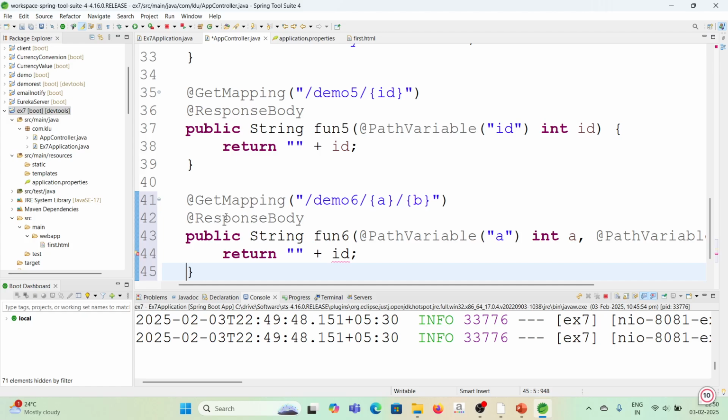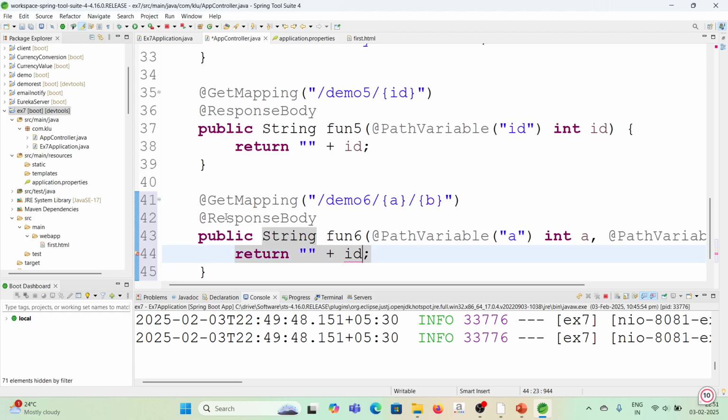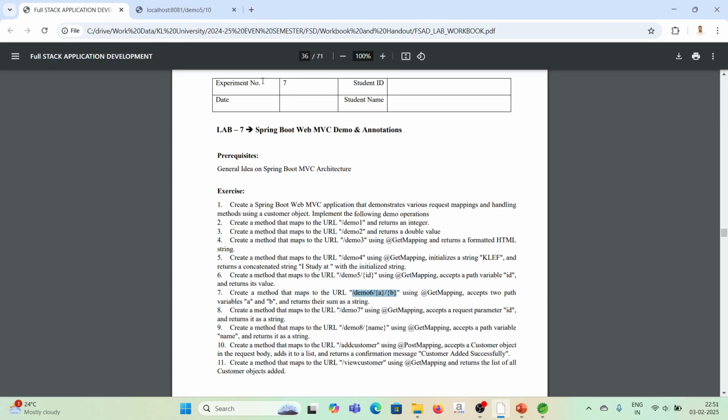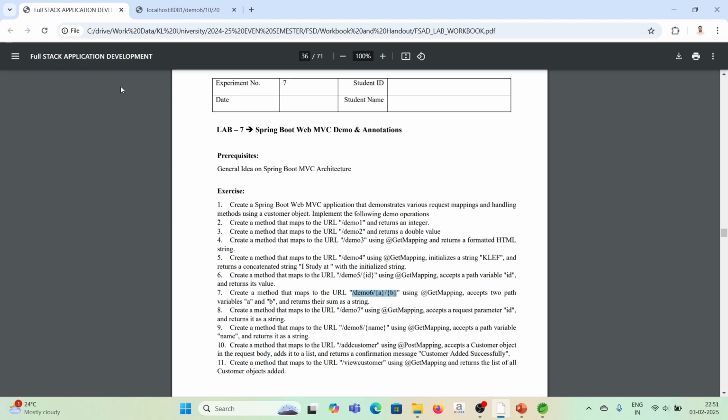Now I will make the A plus B value, and then I will concatenate that A plus B value to the string so that my answer will be a string. I'm just saving it. I will go to my browser. I will say slash demo6 slash 10 slash 20. You will get the answer 30. This is the output required.